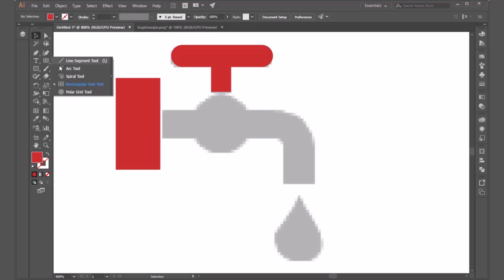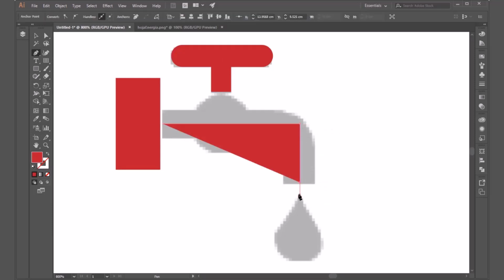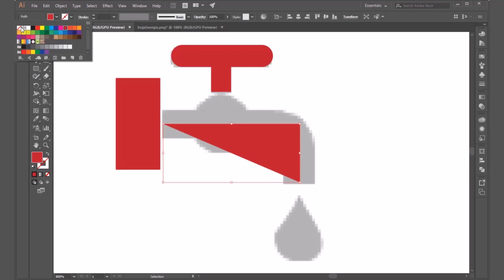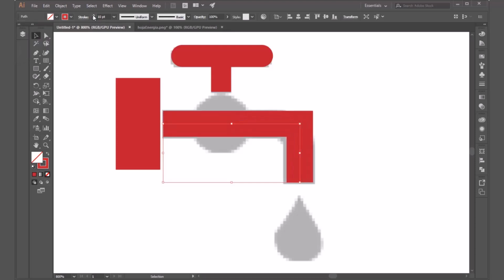The right way is for you to, for example, use line, or from pen draw a straight line. So here and here, and enter. As you can see, it's not a line, and the reason is the fill is on. If you turn the stroke on, you'll see it like this.